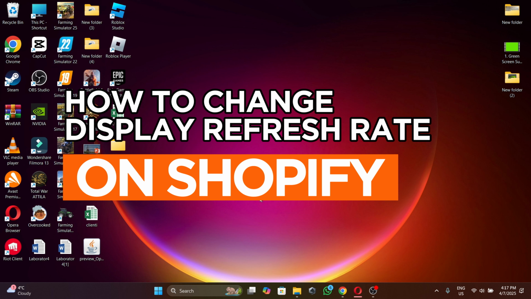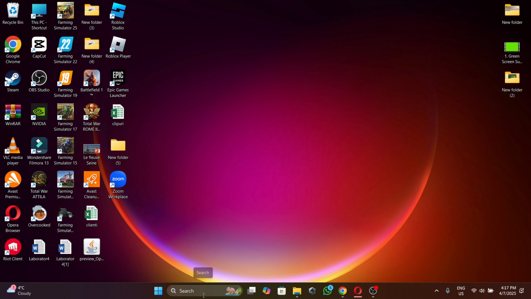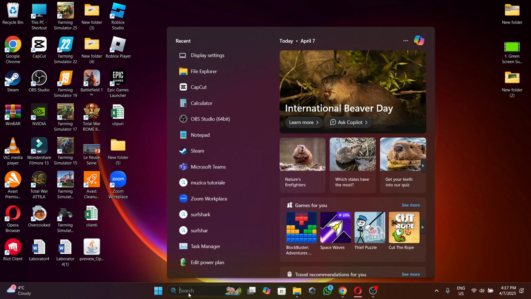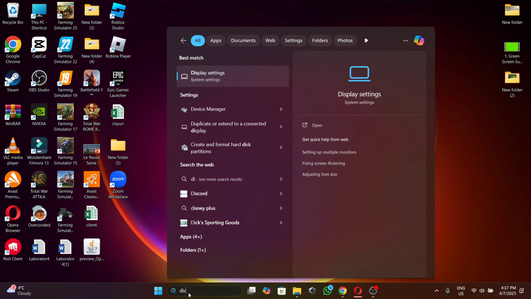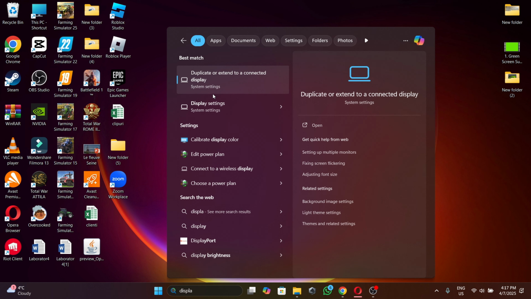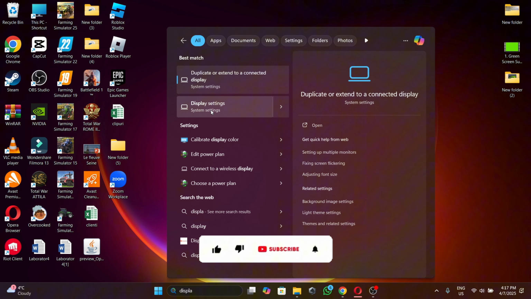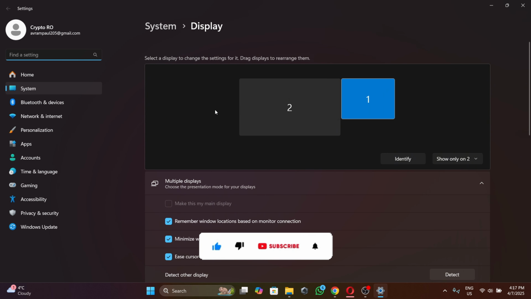What's up guys, in this video I'm gonna show you how to change the refresh rate of your display on Windows 11. So the first thing that we need to do is to go to the search bar right here and search for display settings. And as you can see it's right here. What we want to do now is to click on it.